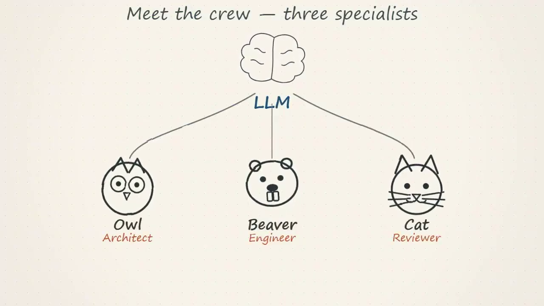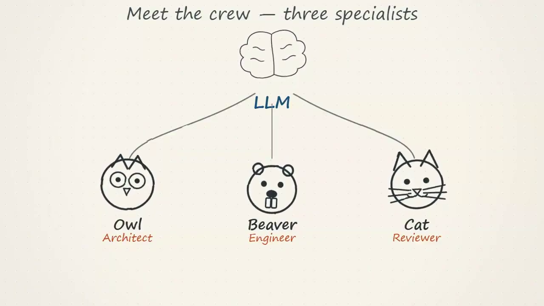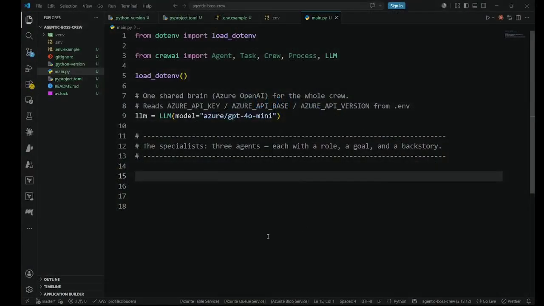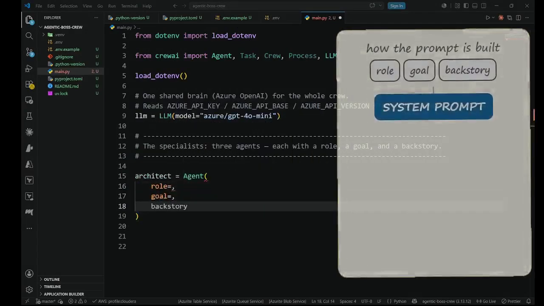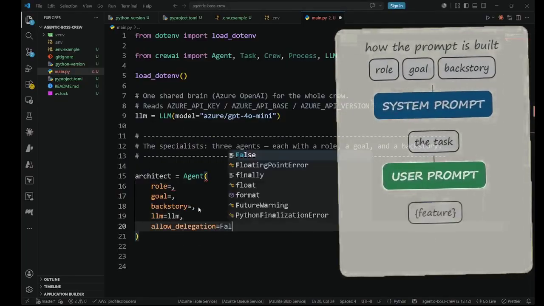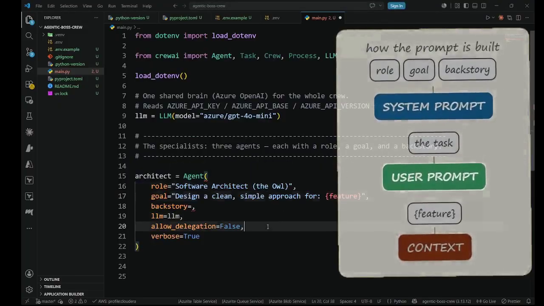An owl architect to design, a beaver engineer to build, and a cat reviewer to catch the bugs. Notice they all share the exact same pattern, a role, a goal, and a backstory. Here's the key difference. The role is the hat the agent wears, its job title. The backstory is its personality and expertise, and the goal is what it is aiming to achieve.